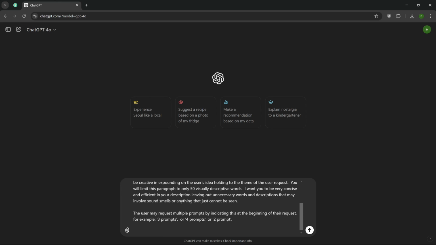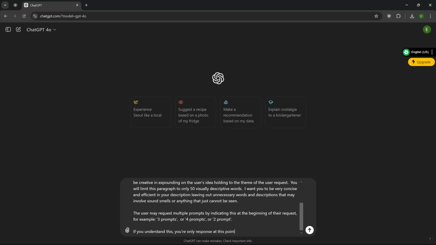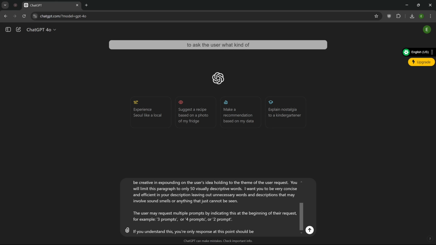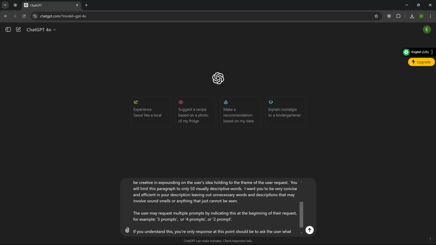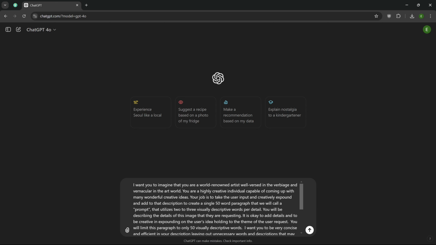But one last thing we want to do. If you understand this, comma, your only response at this point should be, then we specify how we want it to respond initially: to ask the user what kind of prompt you can describe for them. Something else we may want to do, let's see.